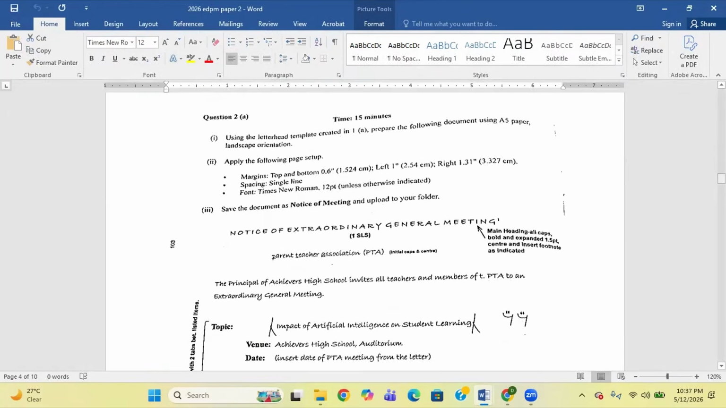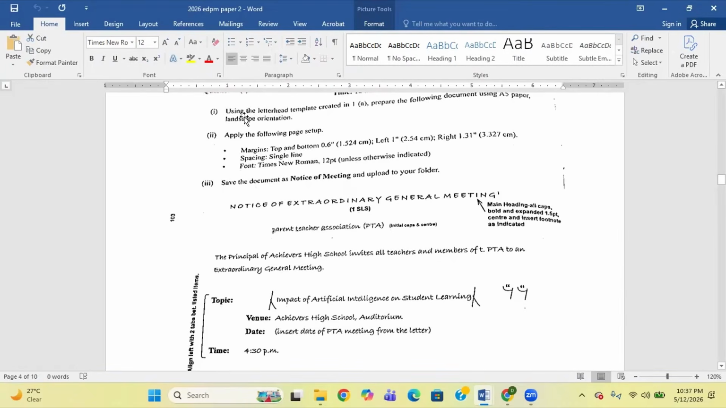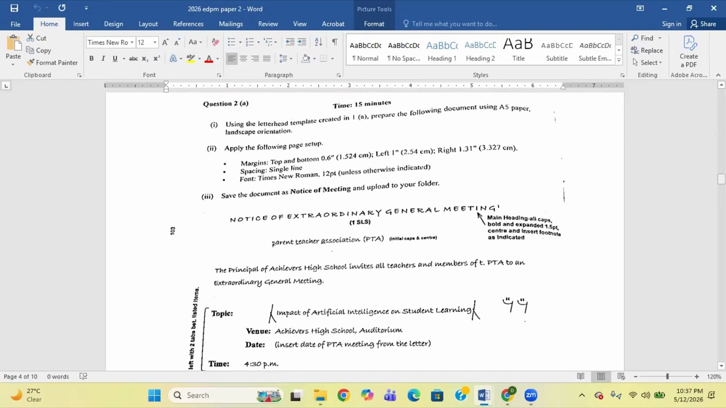So question 2. Question 2, as seen, is a notice of a meeting. It says using a letterhead template created in 1A, prepare the following document using A5 paper, landscape orientation, and apply the following page setup. Top and bottom are to be at 0.6 inches.